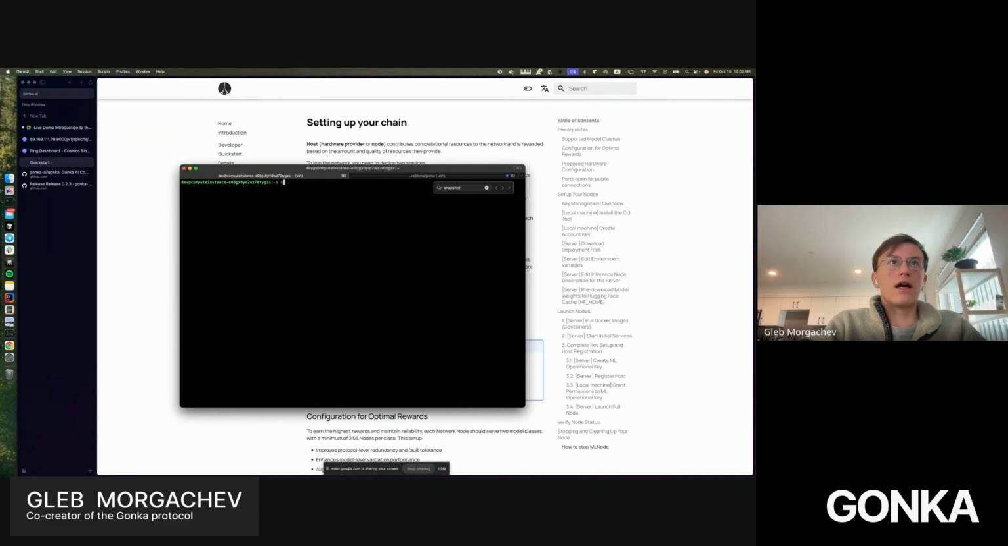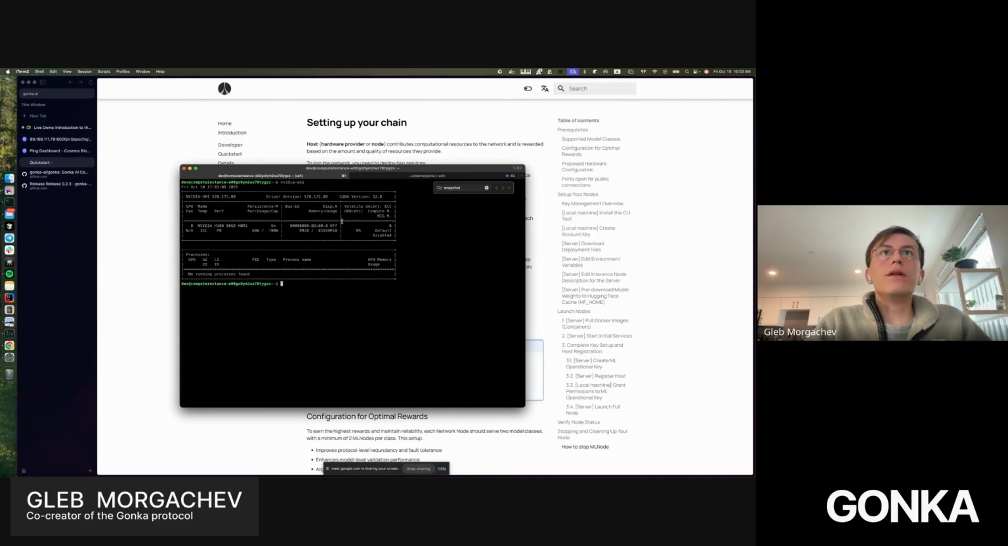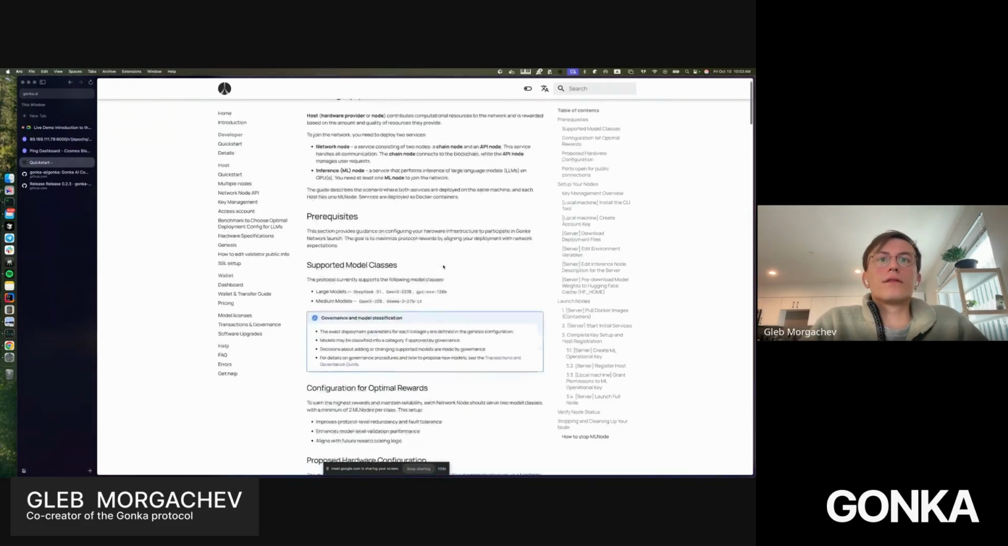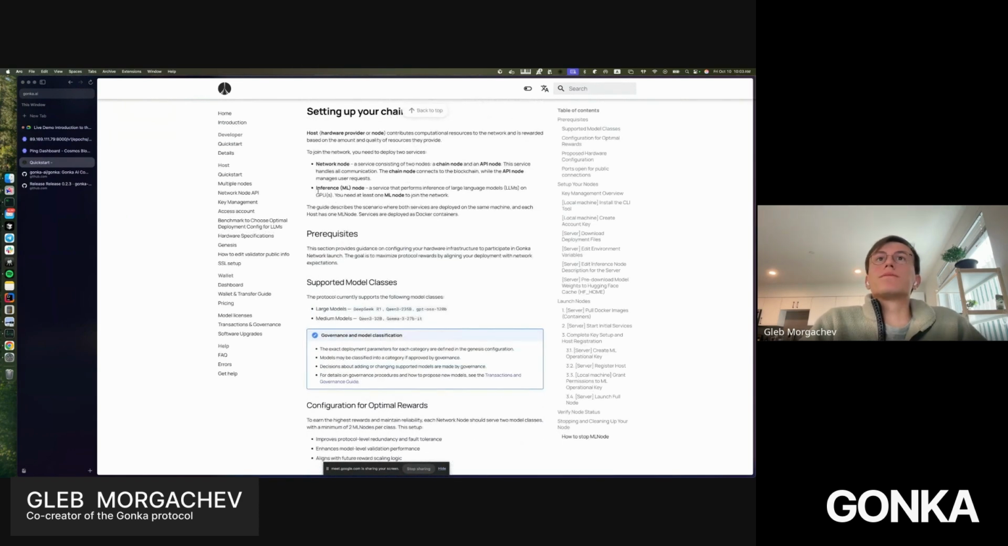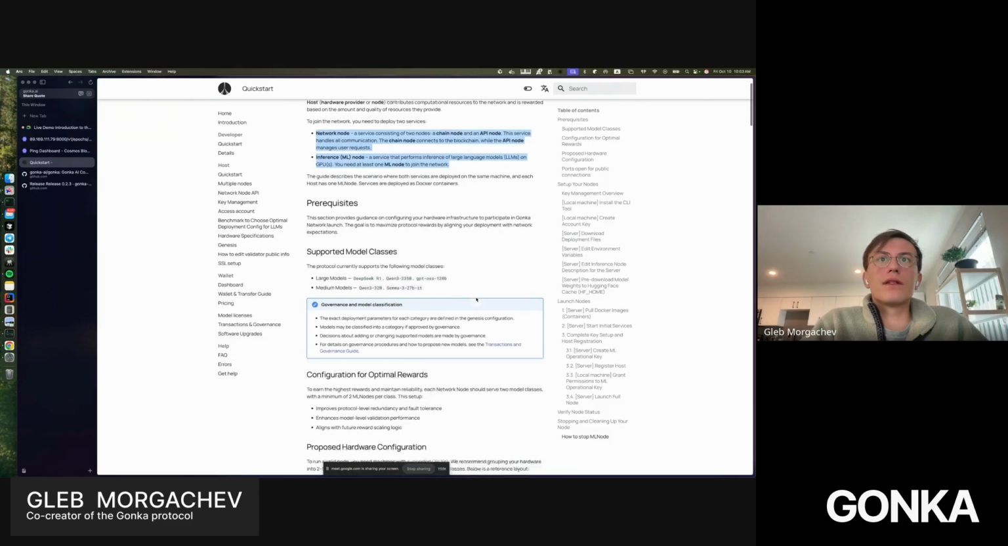I rented some cloud machine with NVIDIA H100, 80 gigabytes. So yeah, it's here, it's live. And so they both will be deployed together, and let's start.